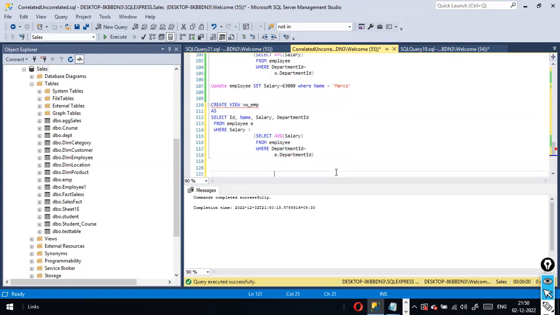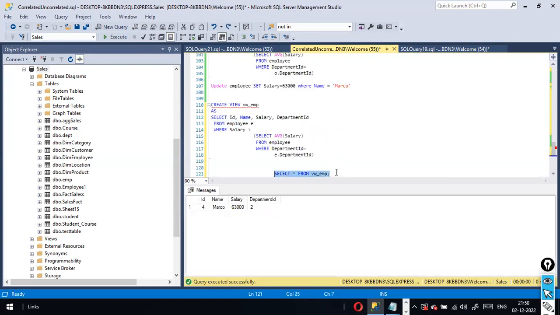So now if you want to select from this view, select star from view underscore emp. To query the data from your view, you need to use select star or select the column names. Got it? So this time I just query this view only. So a view is kind of a pointer to your query. That's all. Okay, a pointer to your table.